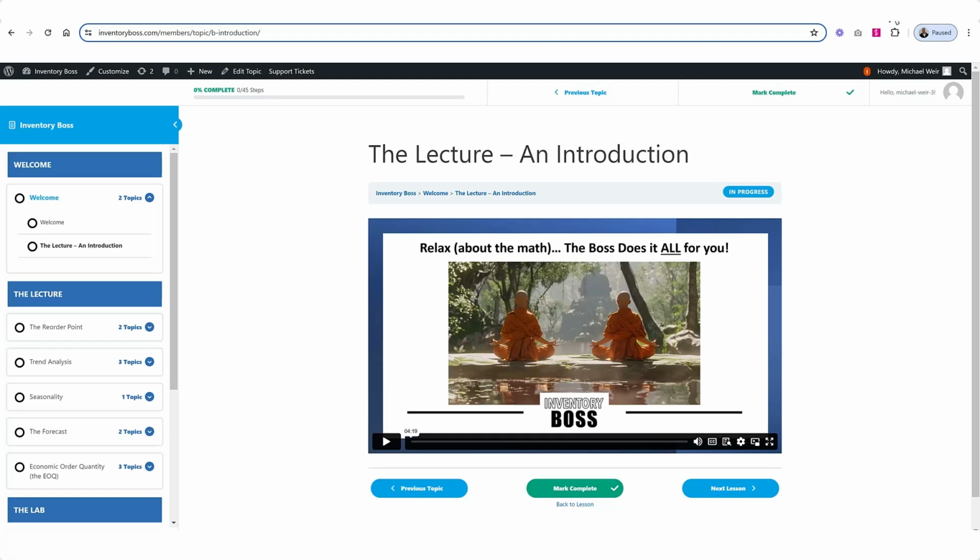The Inventory Boss consists of a training course as well as a software solution. The training course will teach you all the mechanics that you need to know about managing your inventory and logistics. It comes in two parts. The first part is the lecture, where we teach all of the things you need to know about inventory management. And the second part is the lab.